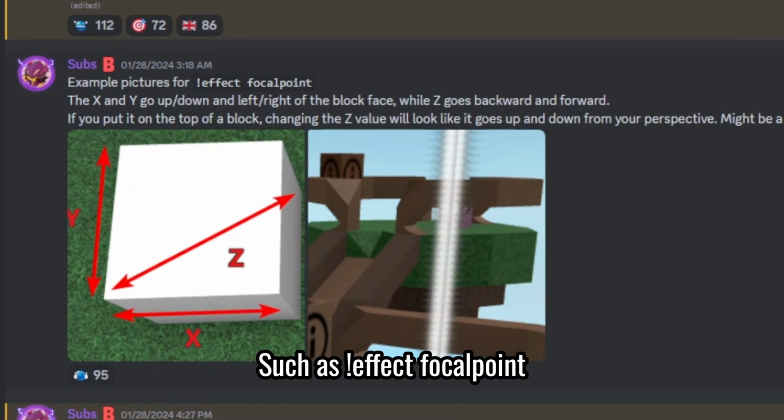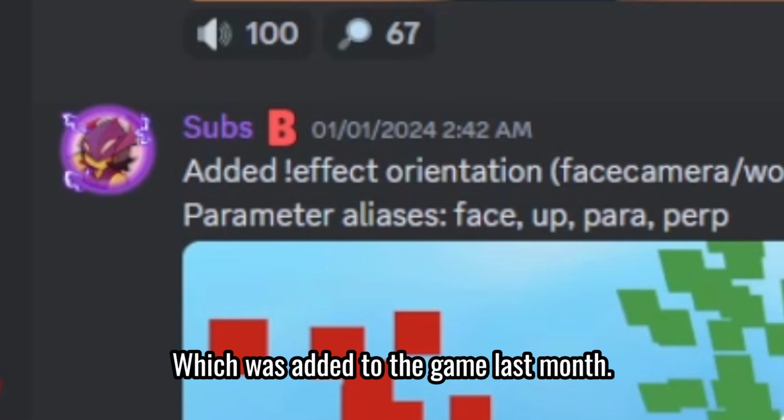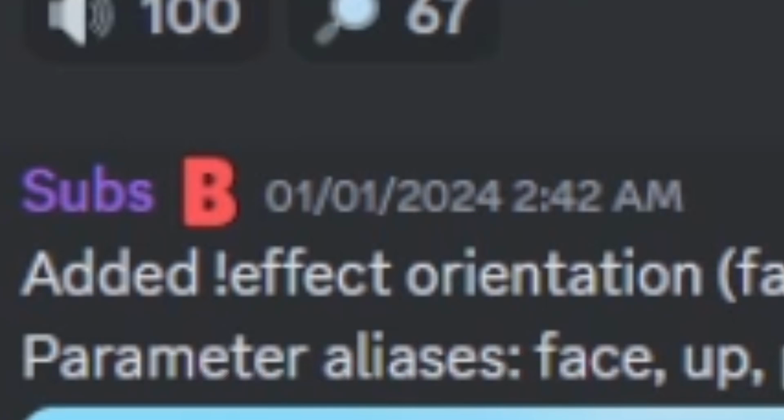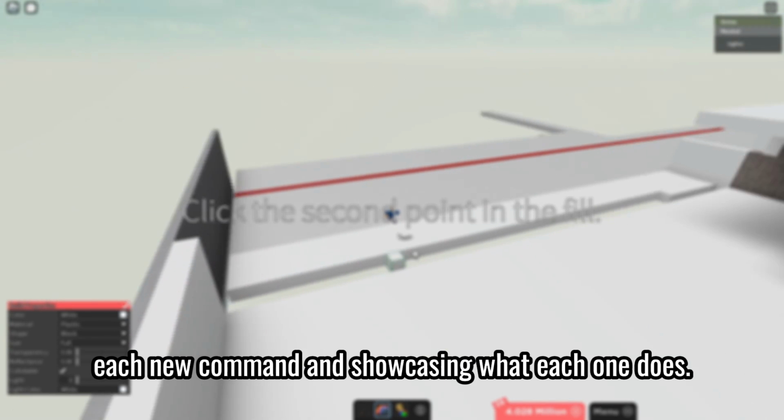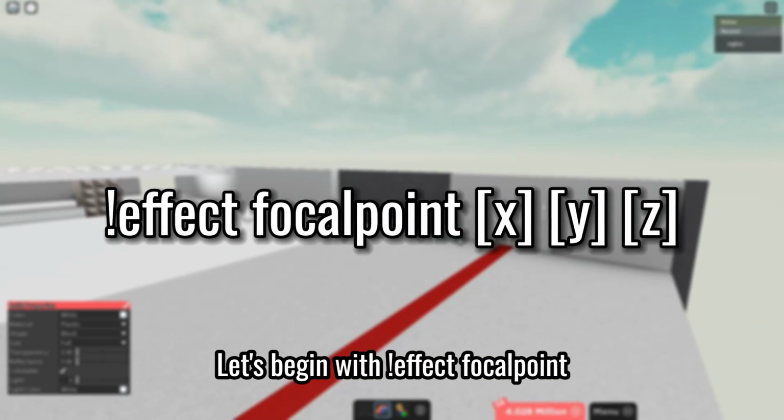Over the past few days, the game has been receiving brand new commands relating to effects, such as effect focal point, effect rotation, and effect orientation, which was added to the game last month. I will be explaining each new command and showcasing what each one does. Let's begin with effect focal point.